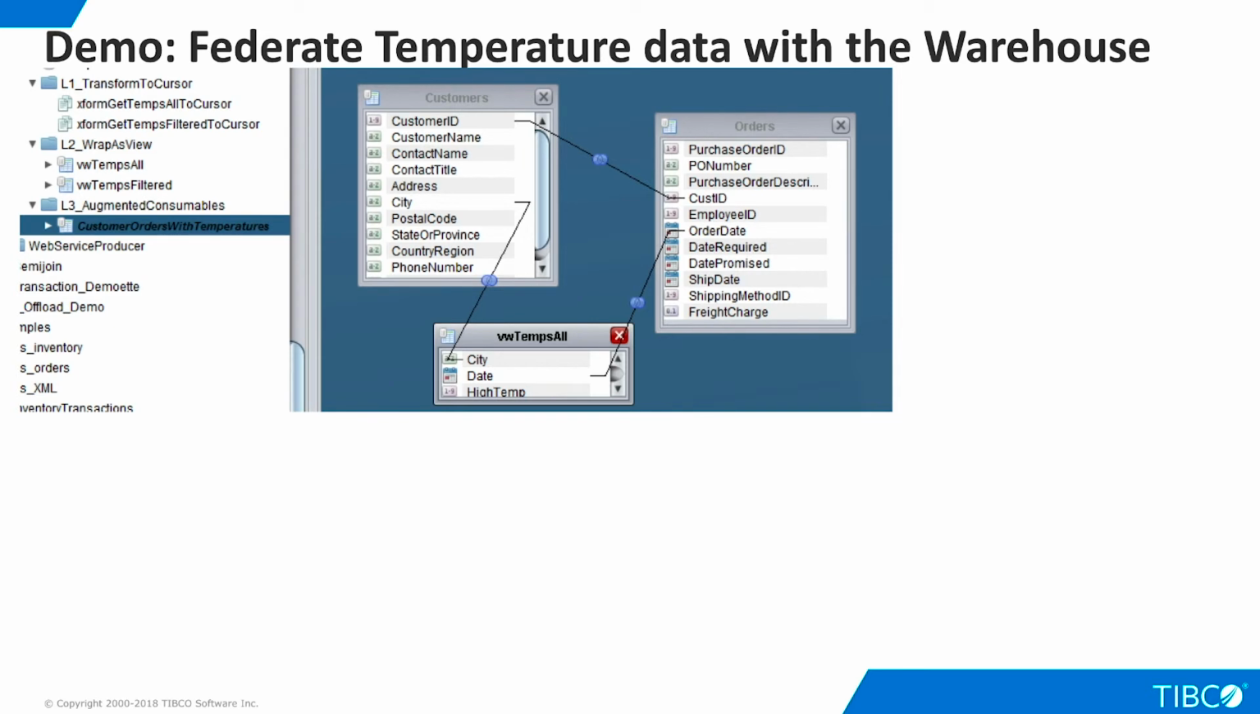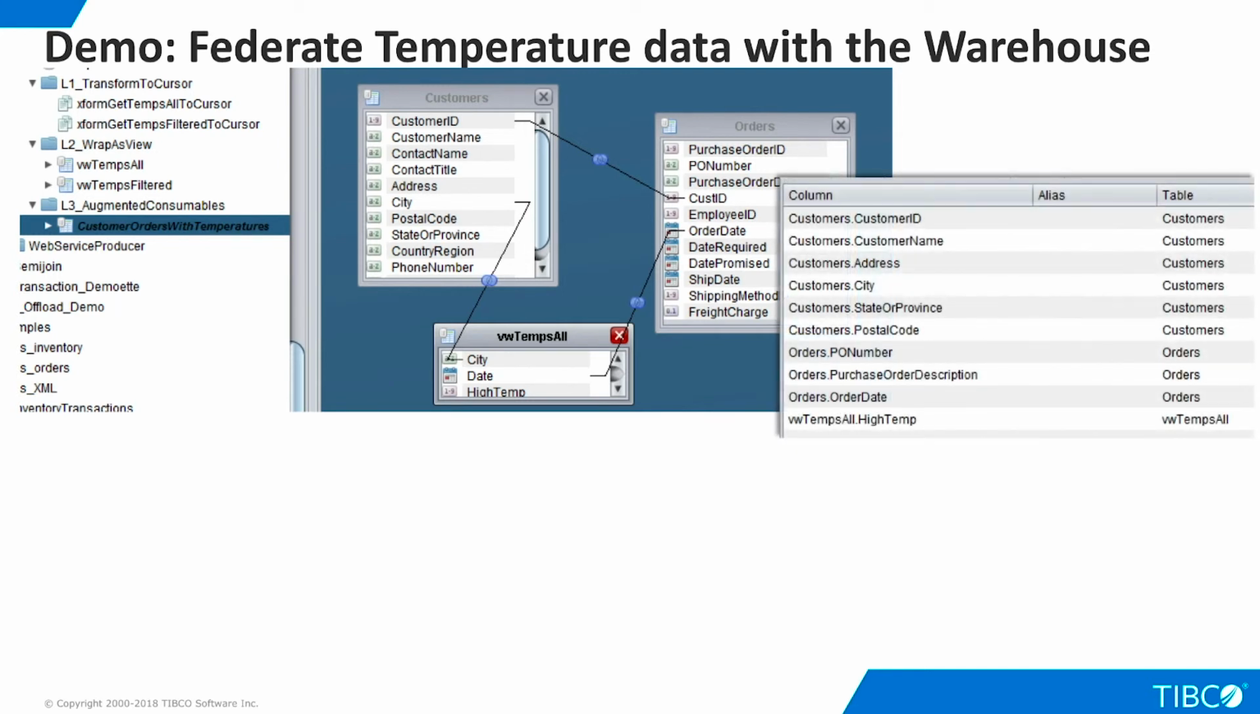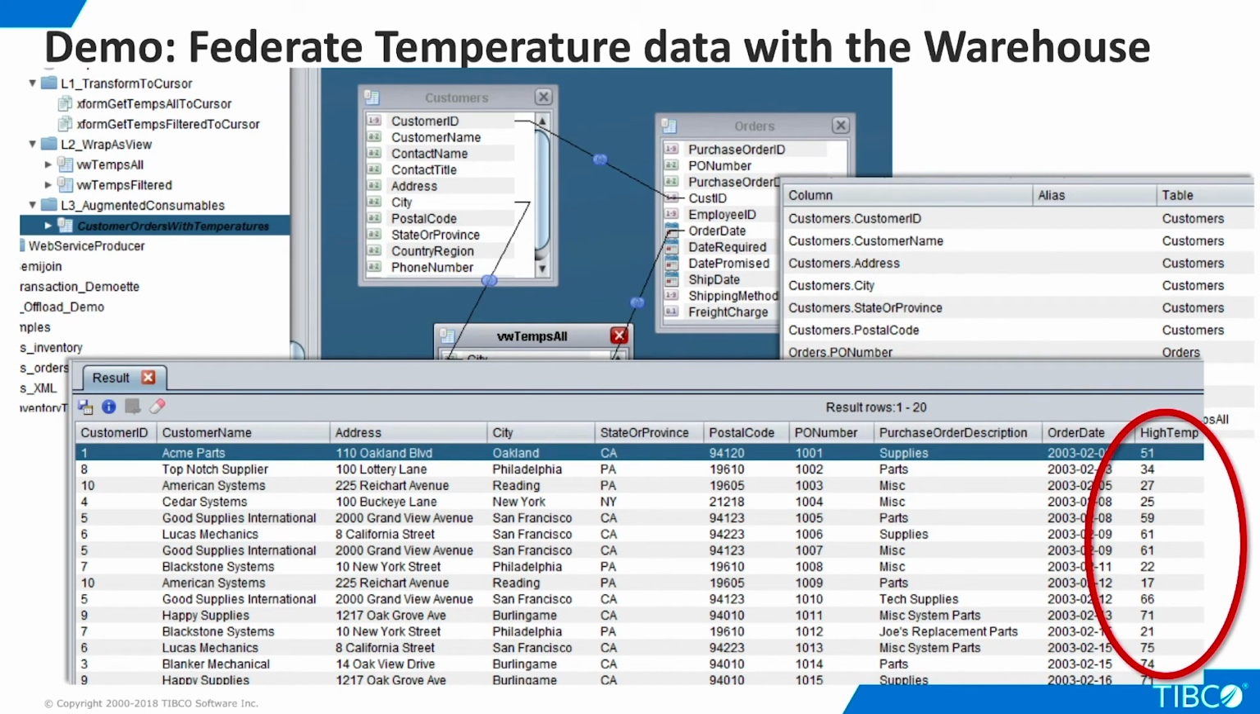Now we are ready to augment the customer activity data on the corporate warehouse with our temperature data from the external web services. We simply join our customers and orders views with the view of the simple web service, define our desired output on the grid panel, and execute the view. For each customer purchase, we now see the high temperature for the customer's city on the purchase date. We have augmented the physical data warehouse so that end users will now perceive it as being much bigger and more powerful.